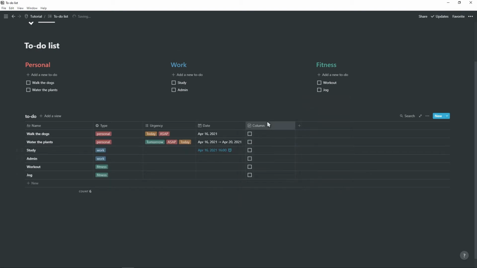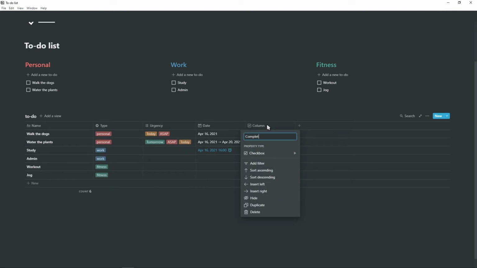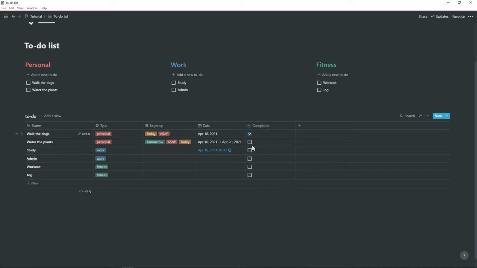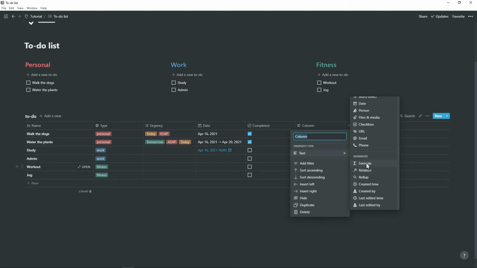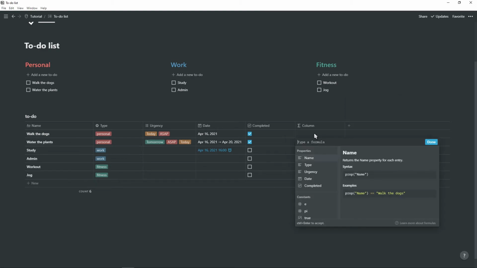You can also add a checkbox, so this can be maybe whether it's completed or not, and you can check done. And then you can also add URL or email or phone. You can also use formulas. They also show examples at the bottom. It works the same as Excel formulas, except the cell block doesn't show here, it's the property name.